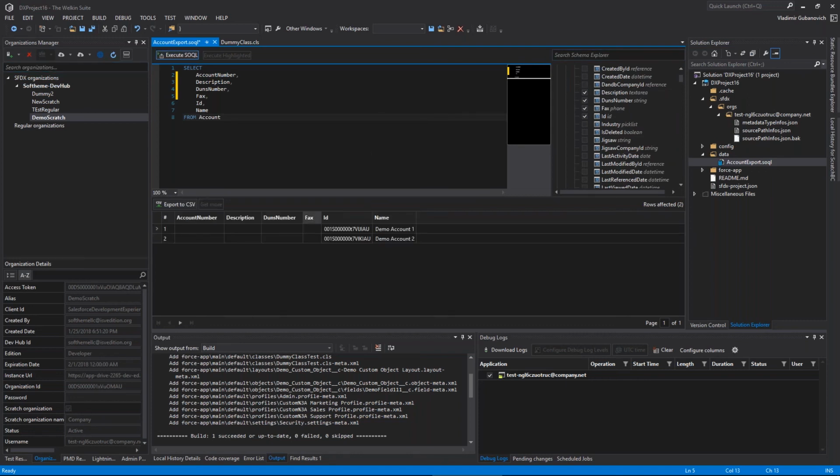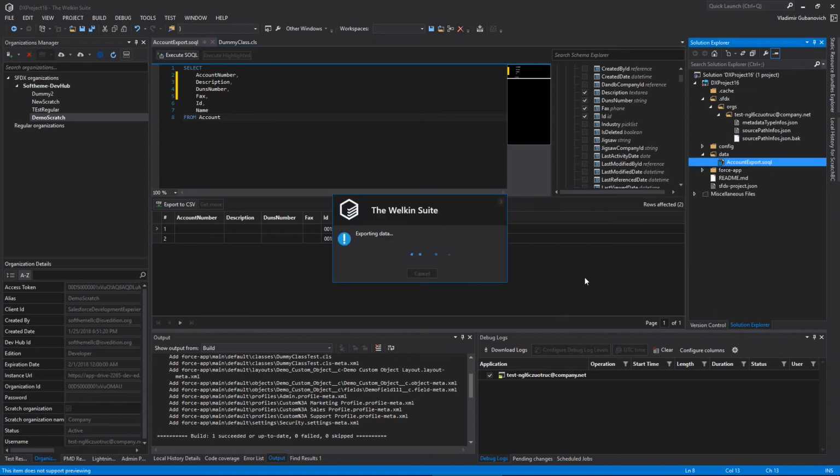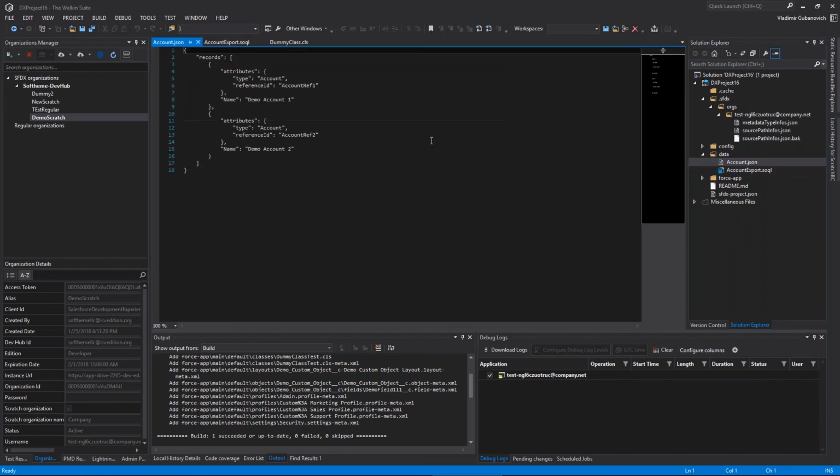Execute the query, and yep, I can see my demo accounts right here. And in my situation, I've added two new fields. So I can save the query, right-click on it, and again, instead of the huge query, just select to export this data and store it as a part of the project. And now I have a new JSON file. Everything else works the same in the Welkin Suite.